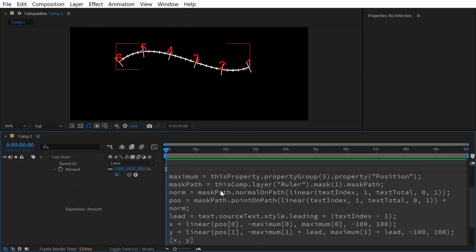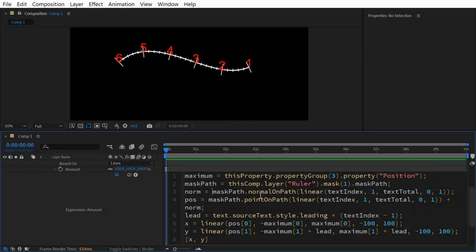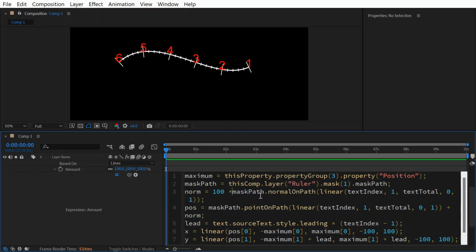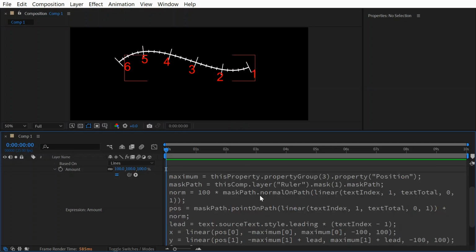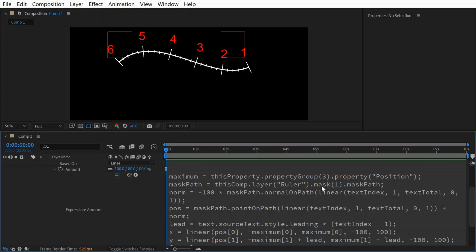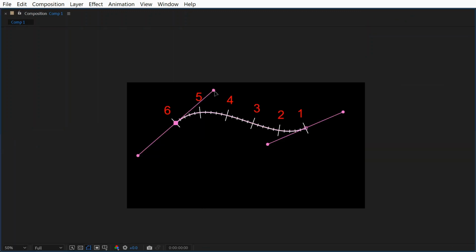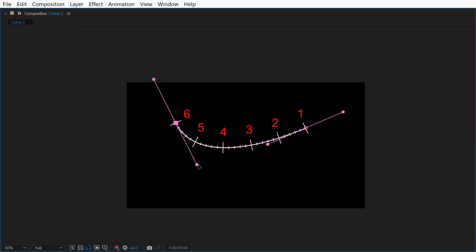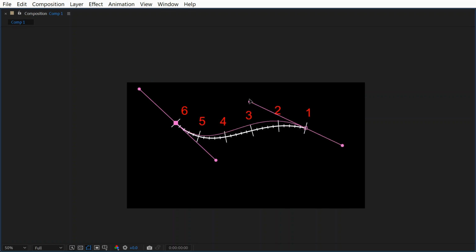Add that vector to the position vector. Not much changes visually because the normal is just a direction vector. It has a length of 1 pixel. Let's multiply it by a custom amount, let's say 100 pixels. The numbers jump below the mask line 100 pixels. If you want them above, simply multiply the normal vector by -100. Test it yourselves by modifying the mask path on the screen. You will see that the numbers not only stay attached to the spline, but their position also respects the curvature.